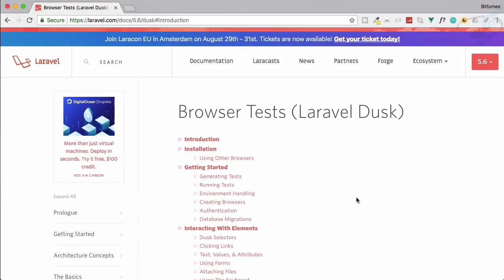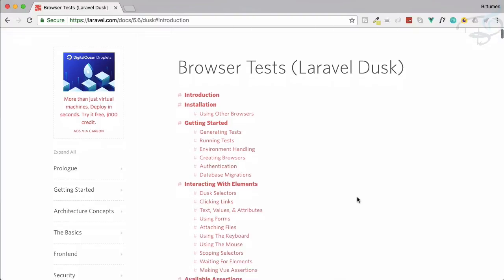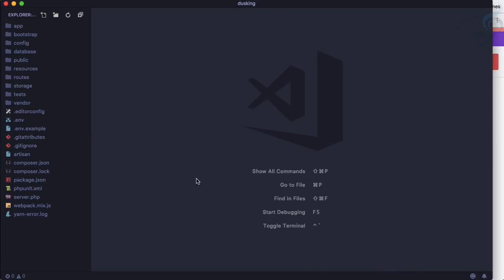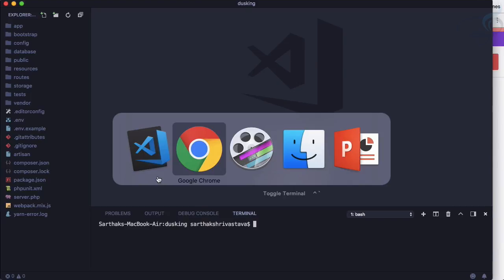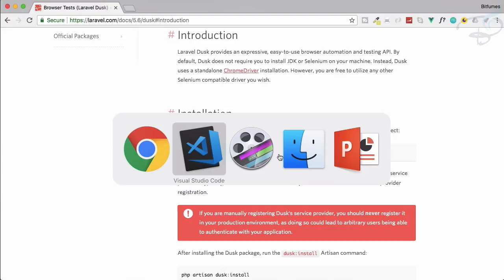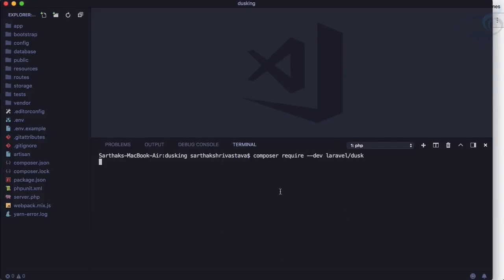So let's start, and in this episode we are going to see how we can install and set up Laravel Dusk on our Laravel project. So here is the documentation of Laravel Dusk, and here I have literally a fresh installation of Laravel. So here is how we can start with Laravel Dusk. You have the introduction, let's just skip the introduction and go to this. We need to install Laravel Dusk via Composer. So it will install Laravel Dusk on our Laravel project.